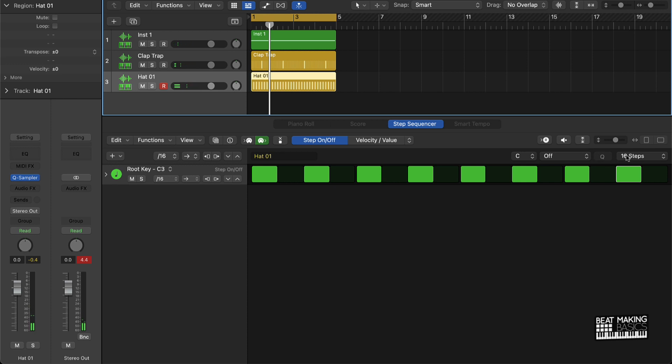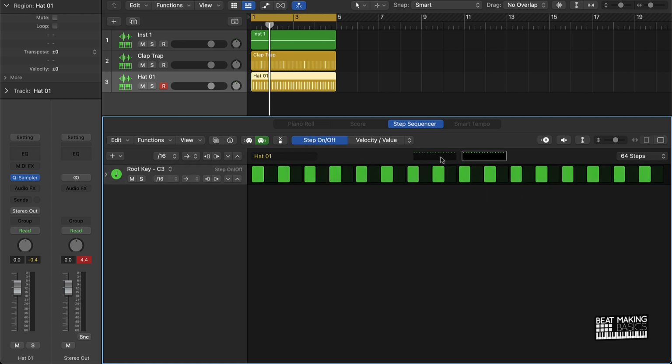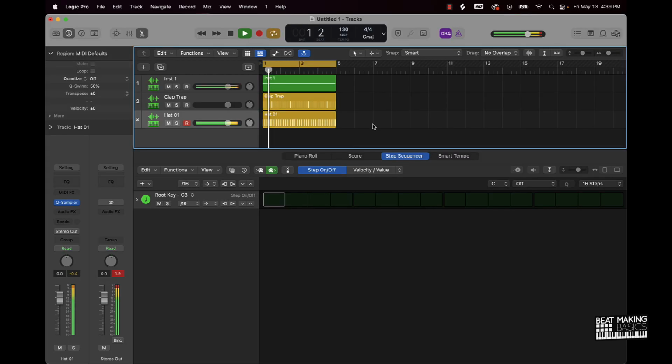Now, if you want to get a little bit more in depth, all you have to do is go over here where you see the 16 steps, go to, let's say, 64 steps, and then you can pretty much do 2 bars right here. This will be working on these first 2 bars, and then over here we'll be working on these second 2 bars. So I can come over here and add just a little variation here and there. Come over here. And now to what we have.